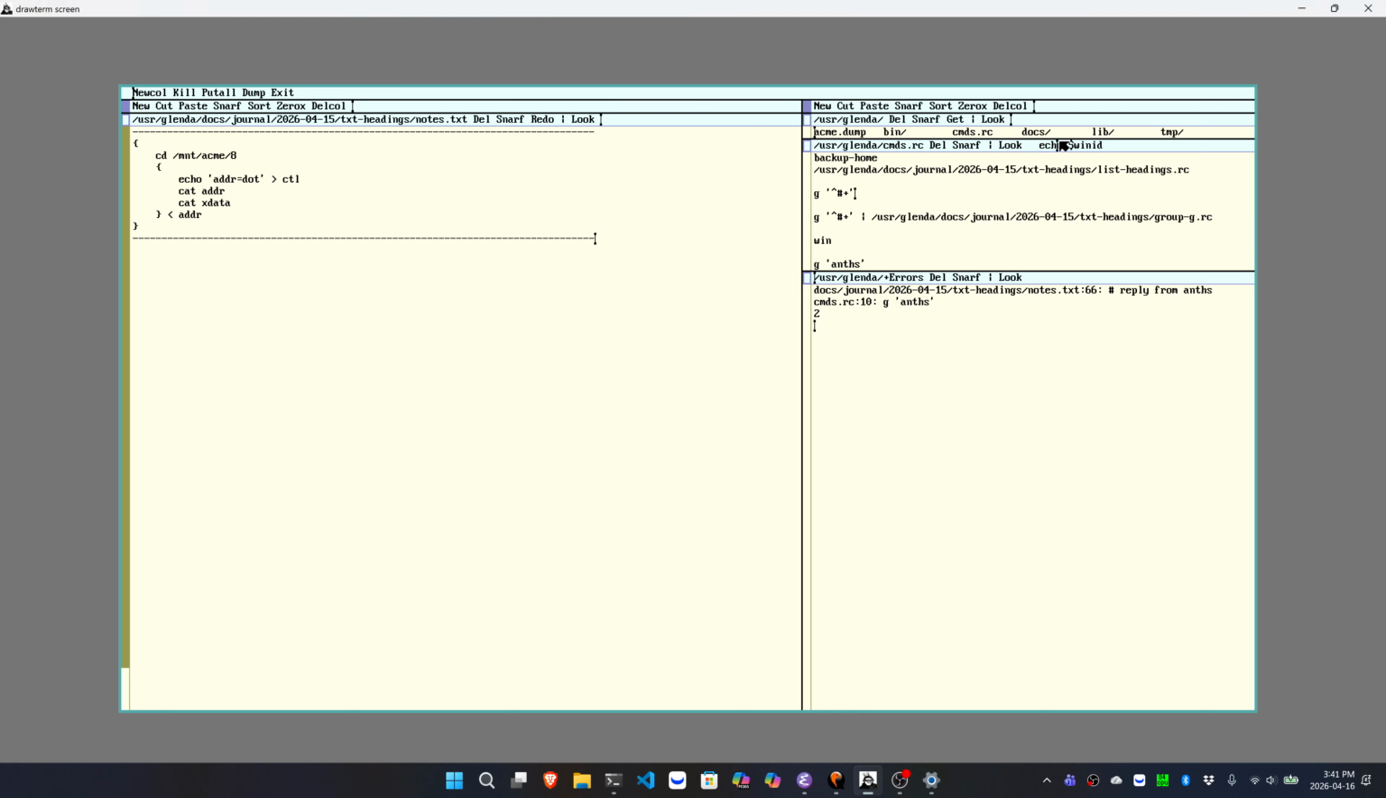We didn't have to type this in the tag area. We could have put it anywhere in the window itself. So we could have put here in the text file itself echo $winid, same thing, select, middle click, and we see 2 was output there as well. That works okay for general text notes, but if for some reason you don't want to modify the file, you can use the tag the way I did there. Okay, so we know the window ID of this window over here is 2.